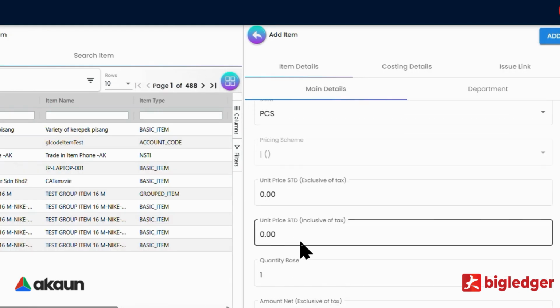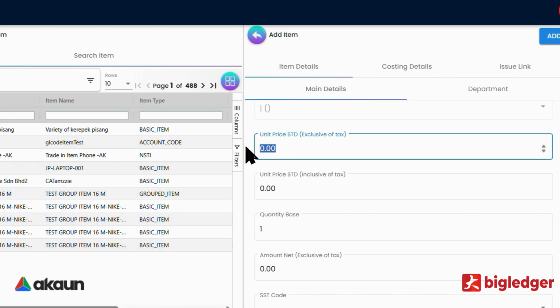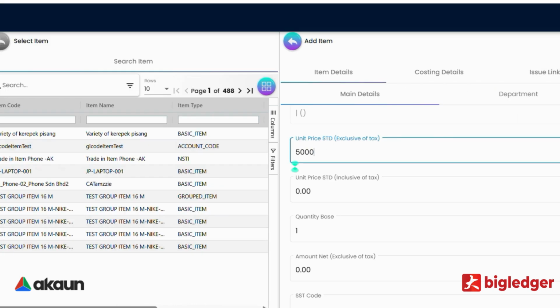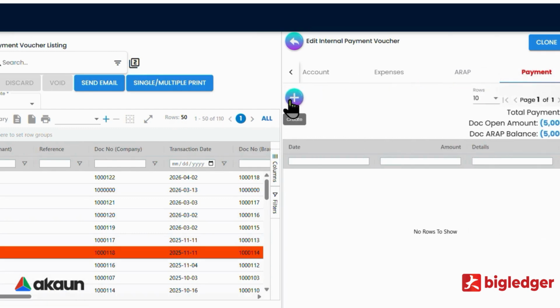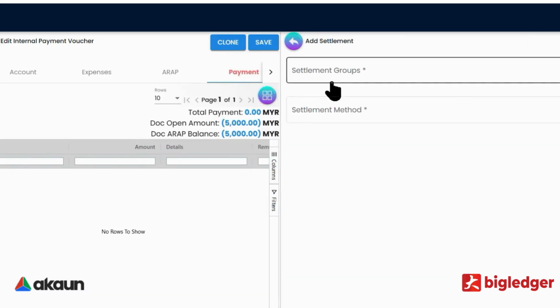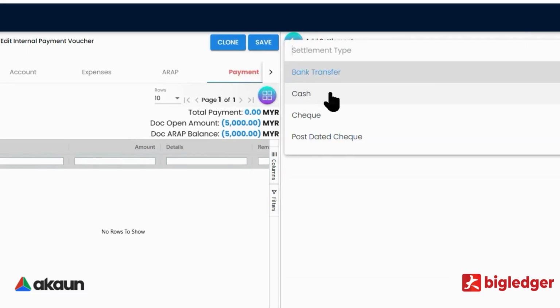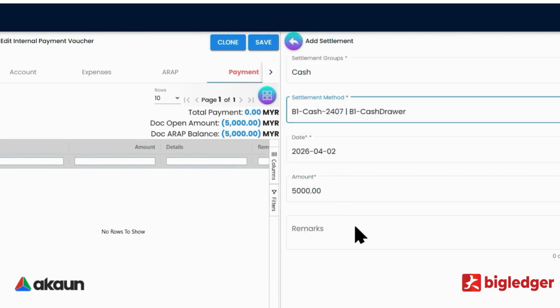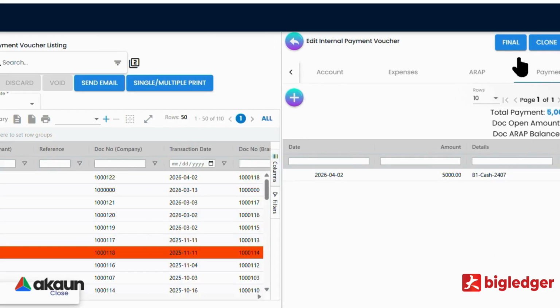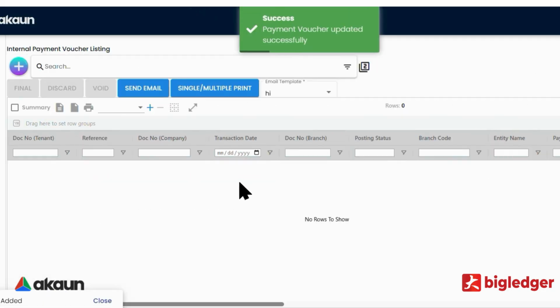After you select the rental, then you need to key in the amount, how much you are paying to your rental. After you key in the amount, of course, the next part is you need to go to payment. So in the payment, similar to the supplier payment, you need to select which bank, which account that you are using, and then you add.